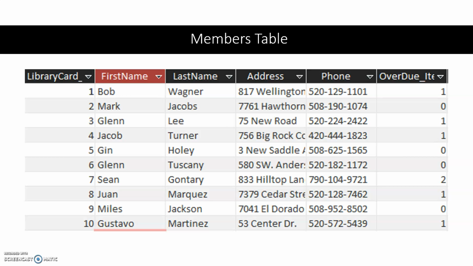This is going to be the members table. The members table is going to have unique identifiers, since having a first name or a last name as a unique identifier wouldn't be really effective. Since, as you can see, library member 3 and library member 6 both have the same first name.